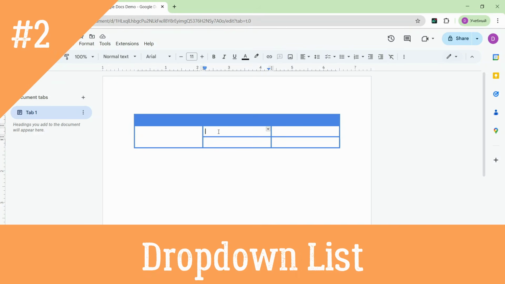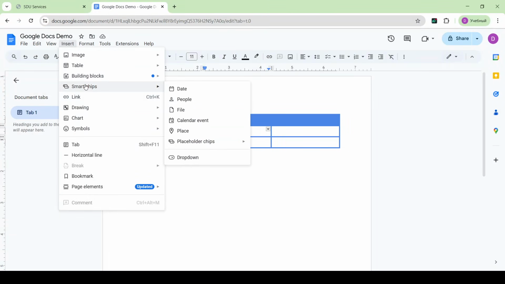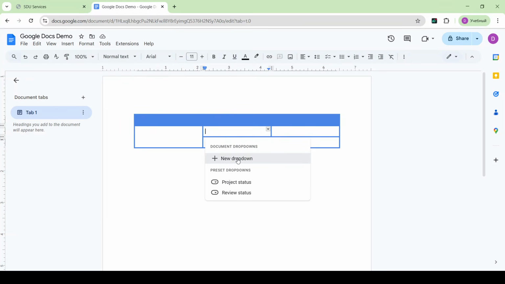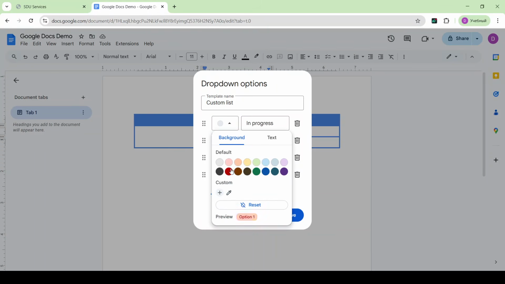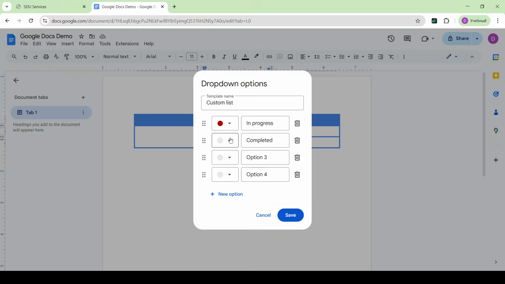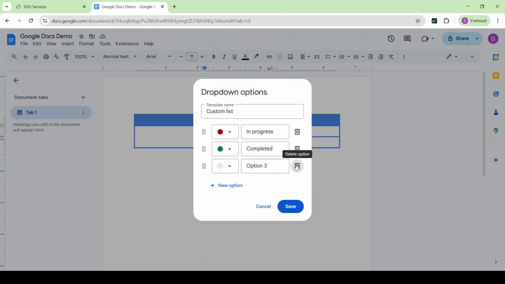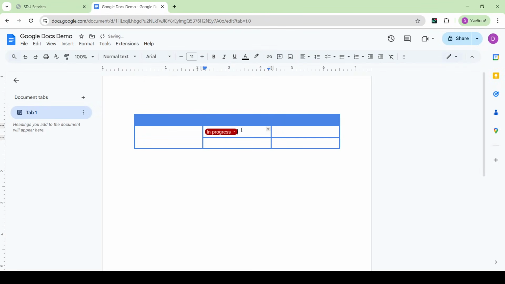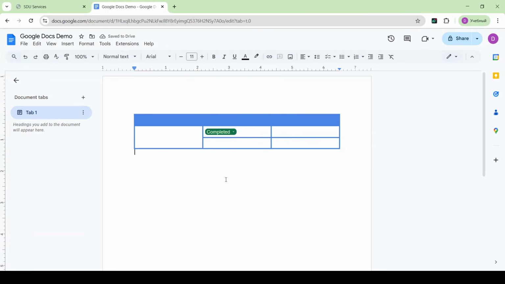Now, let's move on to drop-down lists, which are very useful for organizing information inside a document. To add a drop-down, go again to Insert, Drop-down. Here you can either choose a preset list or create your own custom one. For example, I can make a list with statuses such as in progress, completed, and postponed. This is very helpful if you are managing tasks, group projects, or even creating a checklist for assignments. Once the drop-down is inserted, you can easily switch between values with just one click. It makes documents not only informative but also interactive.